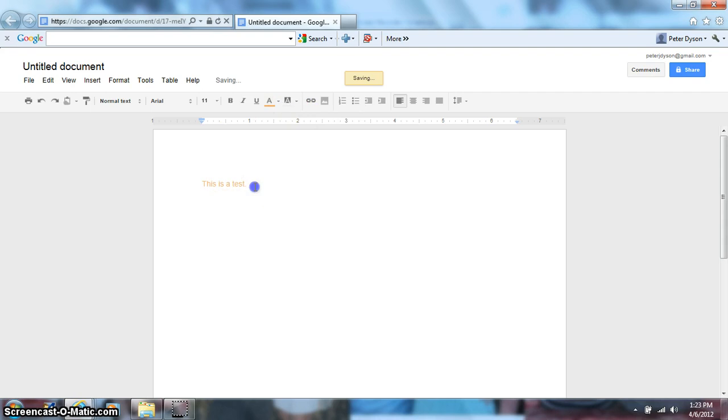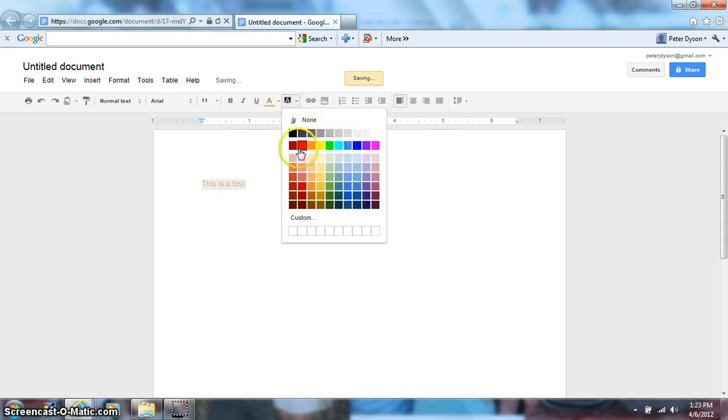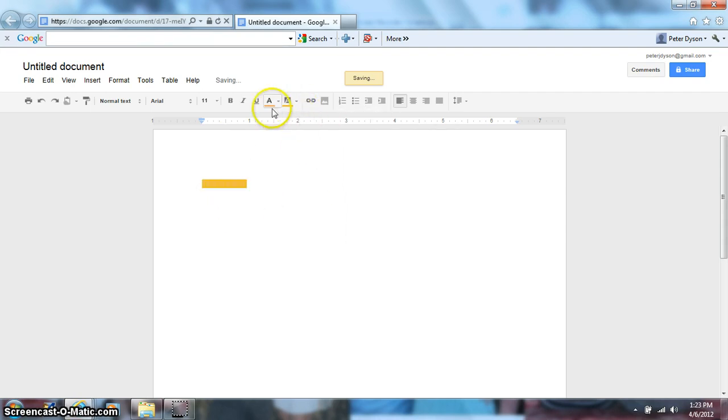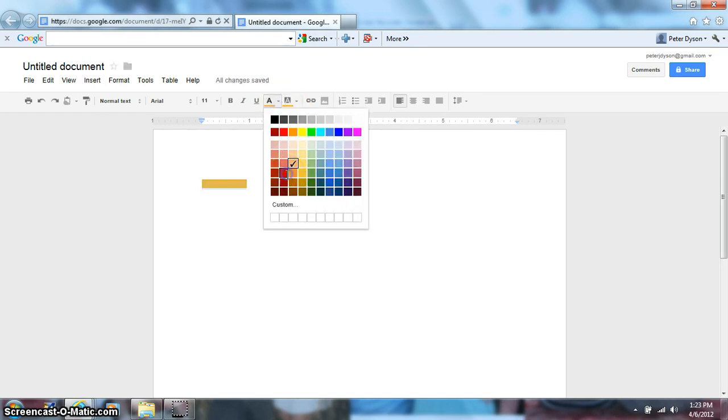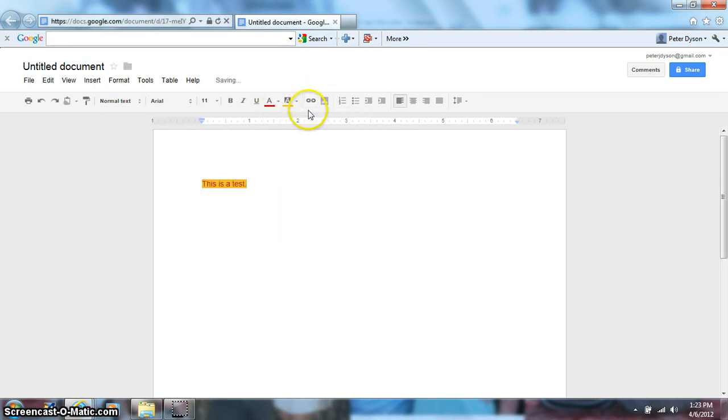I can change the background to anything of the text, and that's something that they don't do very well. I can add a link. I can add a picture. I can do all this other stuff, change this.